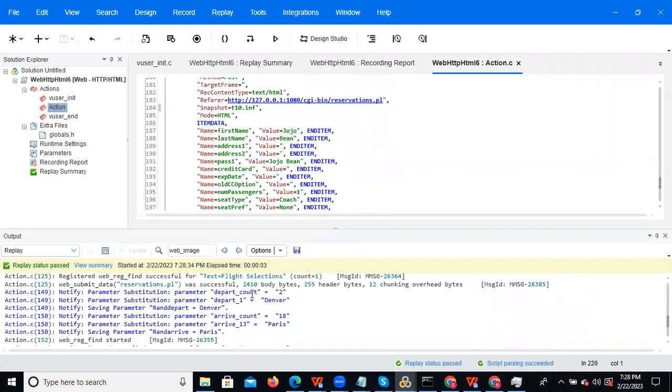Now you can observe the total departure count is 1. Departure 1 is Denver, and now we see which value is picked: rand_depart is Denver and rand_arr is Paris. Denver to Paris, so it is picked randomly.